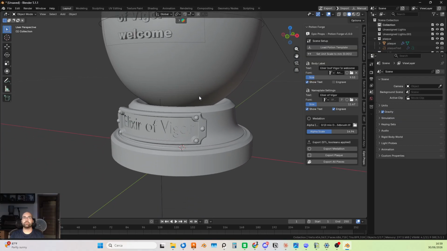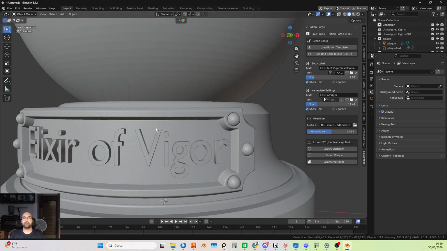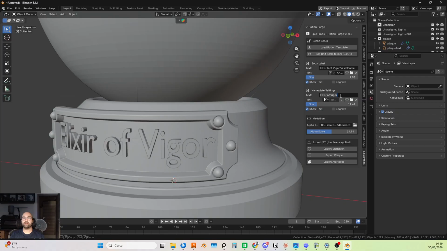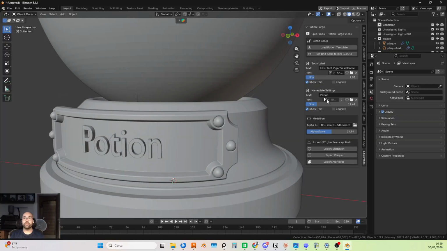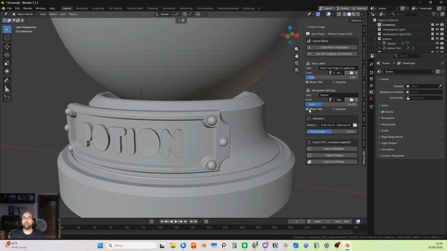Okay, now let's move to the latest one. As you can see here, it is the same thing, so let's call it potion. Okay, with a different font. Let's say, I don't know, this one. Okay, you can resize it if you want, as you can see here. You can disable it if you don't need it, and you can also engrave it.